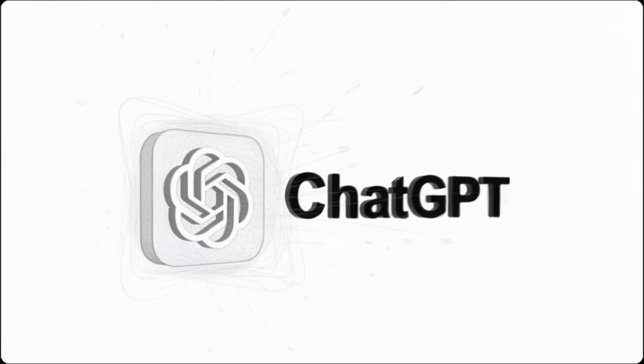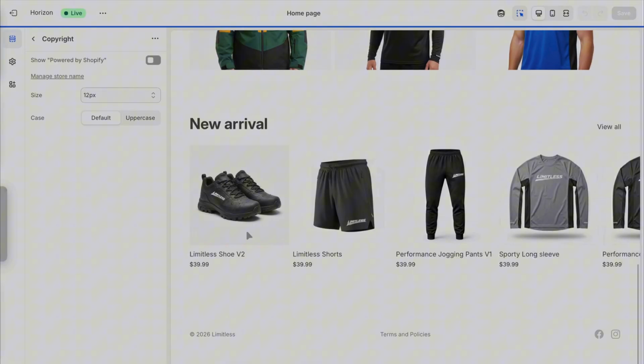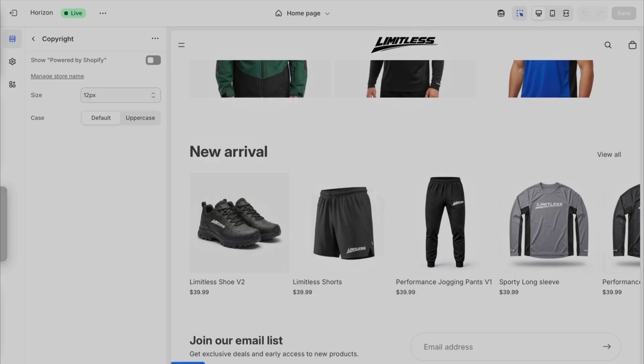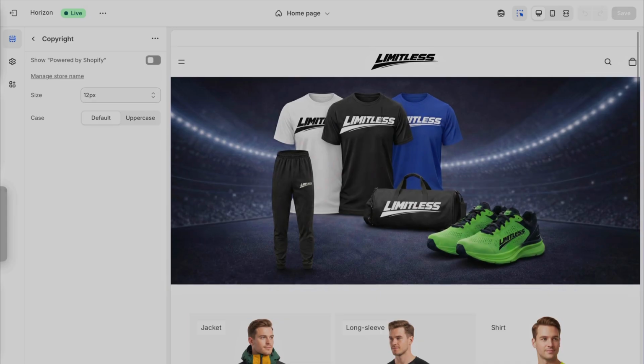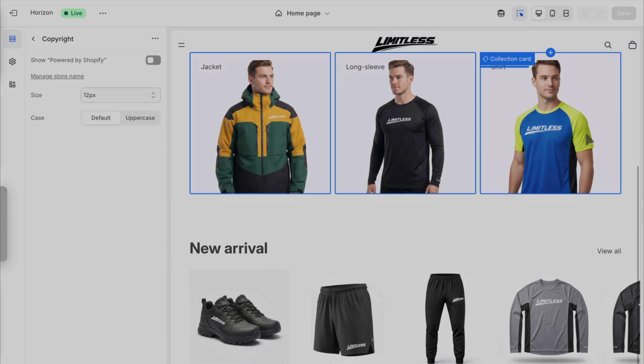For today's video, we're going to use ChatGPT to create a product image. But if you want the result to look professional and realistic, it's important to start with a product photo, even if it's just taken with your phone. And of course, the better your prompt is, the better the result will be.